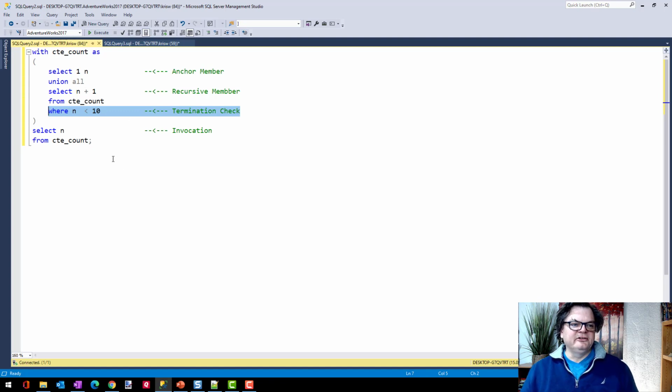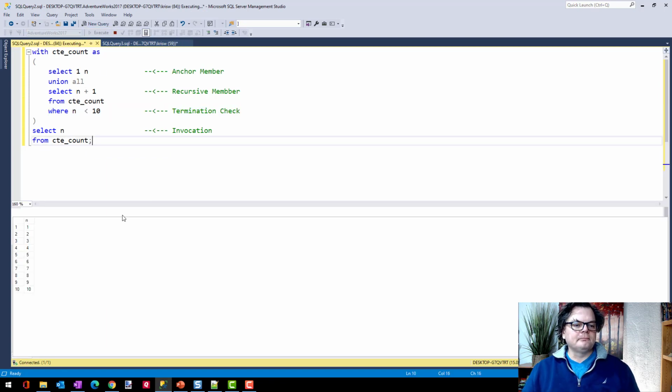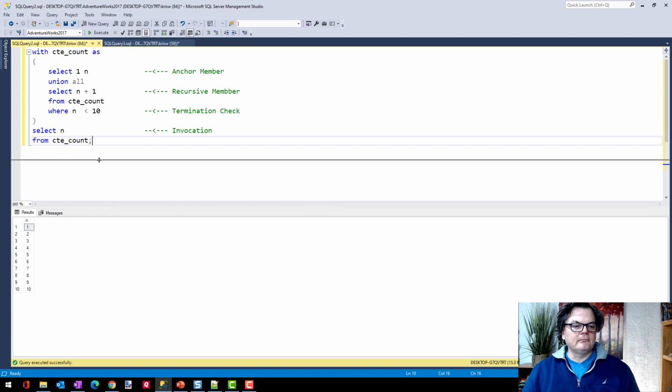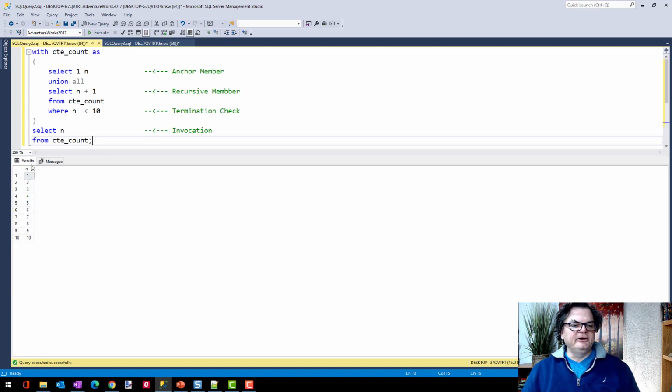Let's try running this, and you're going to find that it starts out counting at 1 and then moves right on up until n is less than 10. If you look at the results here, as it moves up, when n got to be 10, boom, it stopped.